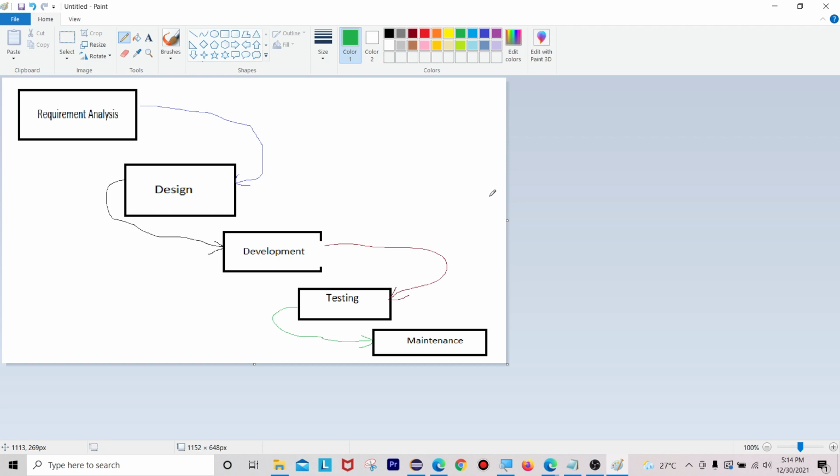In sequential models, all development activities are carried forward step by step for the entire project.